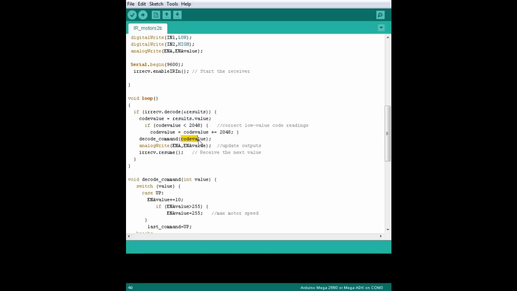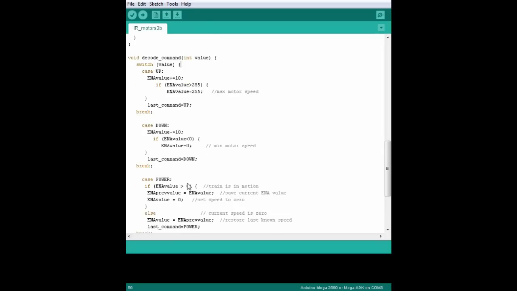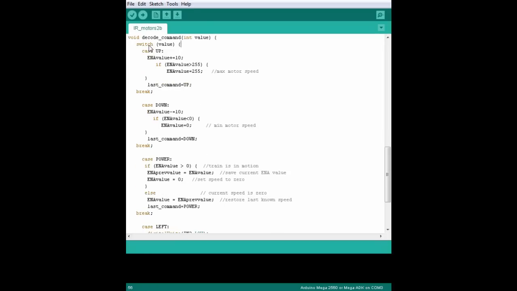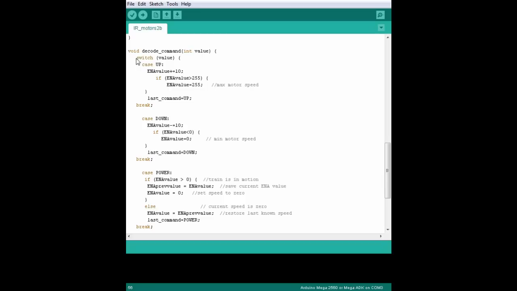Then we take that result and push it into another function called decode command, which is down here. Now the decode command function is a finite state machine, which we explained in the junctions tutorial. Basically, we switch between different states in the Arduino based on which infrared code we receive. Now our first state is called up, and it increases the motor speed by 10 each time it's pressed, up to a maximum speed of 255.